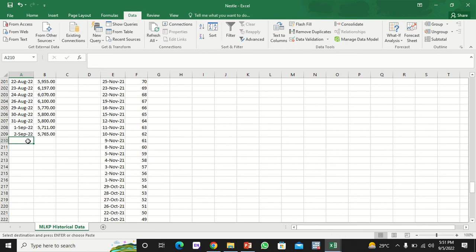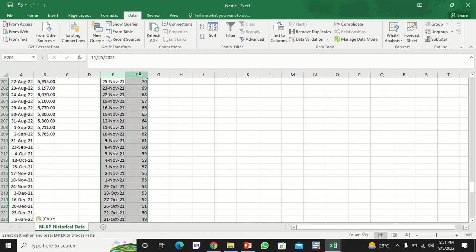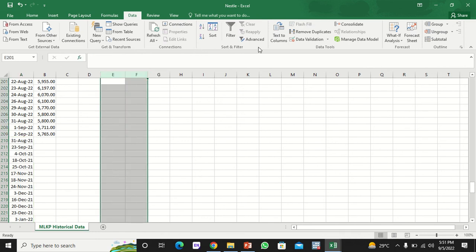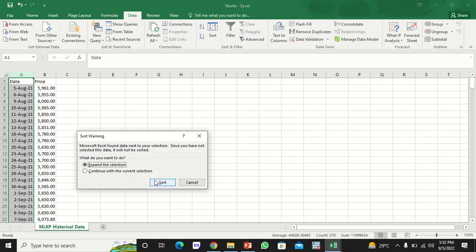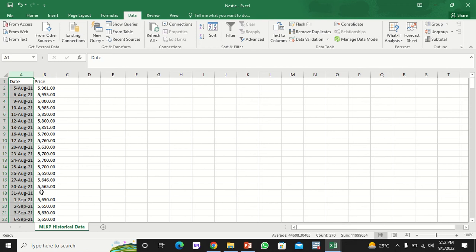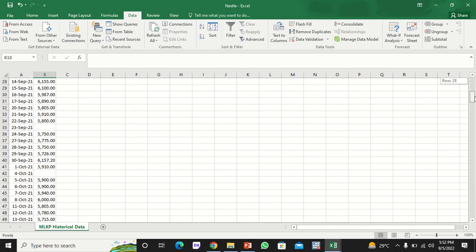under the dates of the Nestle. Since we don't need it now, we'll delete it. Okay, what you need to do is select this column and select the ascending order. It will sort it out. Now you can see that there are missing cells, which shows that the days that were missing previously in the Nestle price return values are now fixed in the cells below.